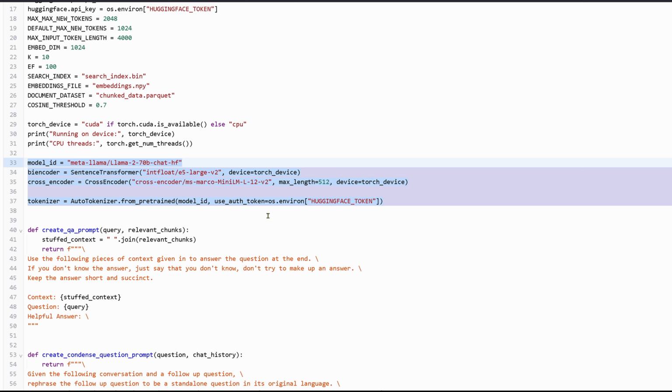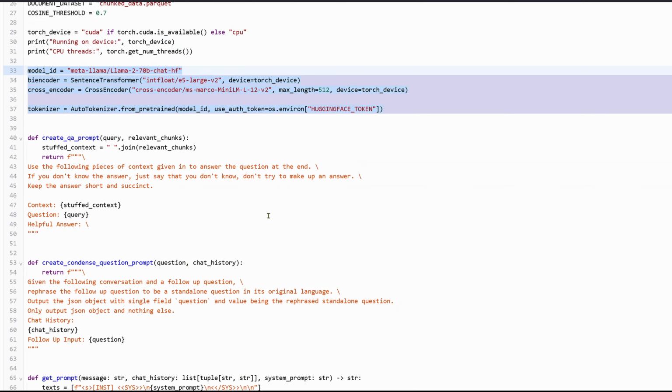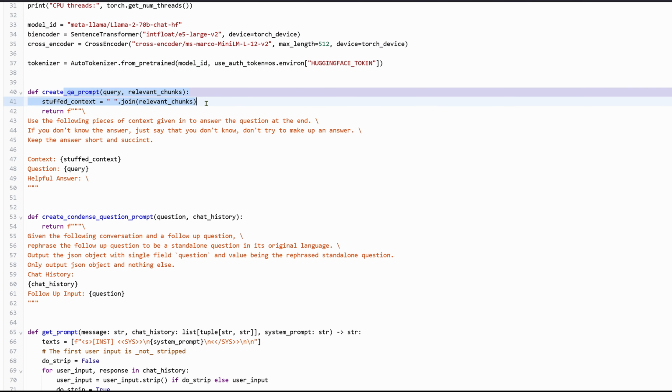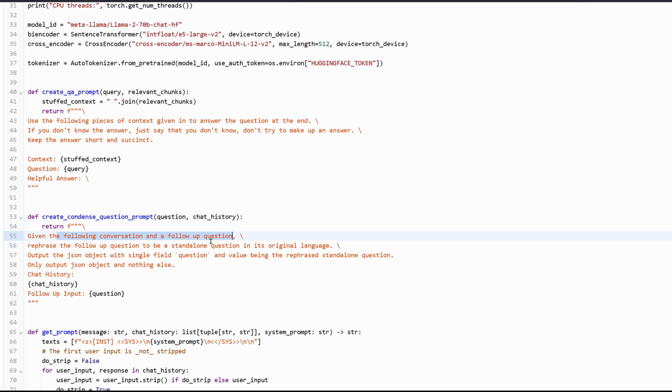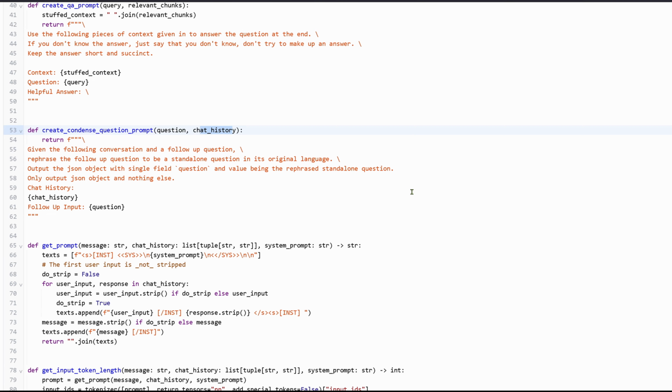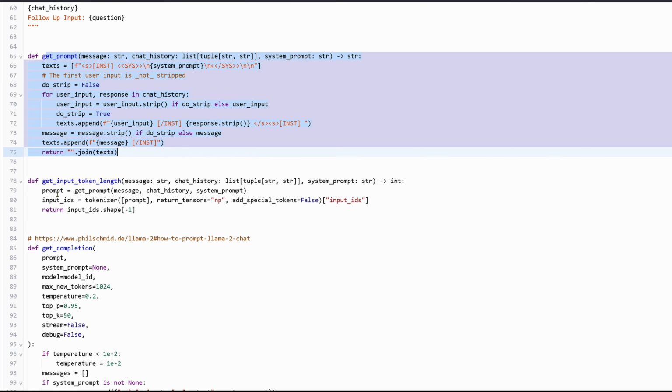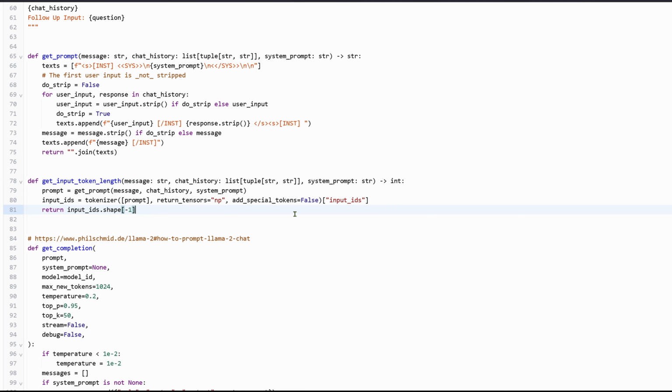And now we just have to create the interplay between these models. And of course, we need to create a question and answer prompt. Yes, create a condensed question prompt. So, given the following conversation and a follow-up question, rephrase the follow-up question. This is just some optimization if you have the chat history. Yes, then get the prompt. Beautiful. You know this. Get input token length.